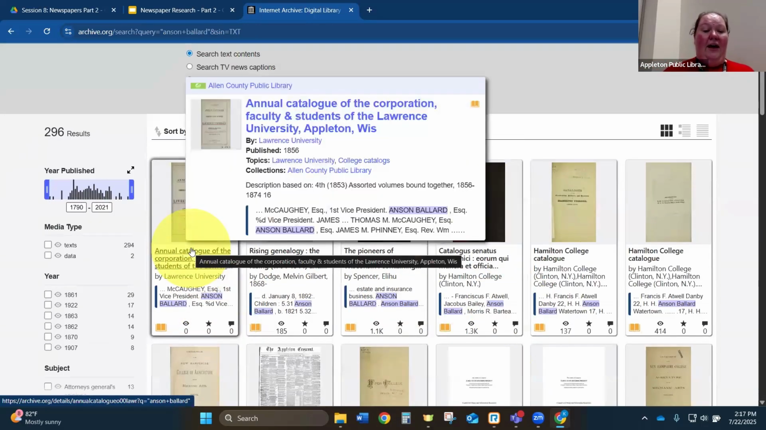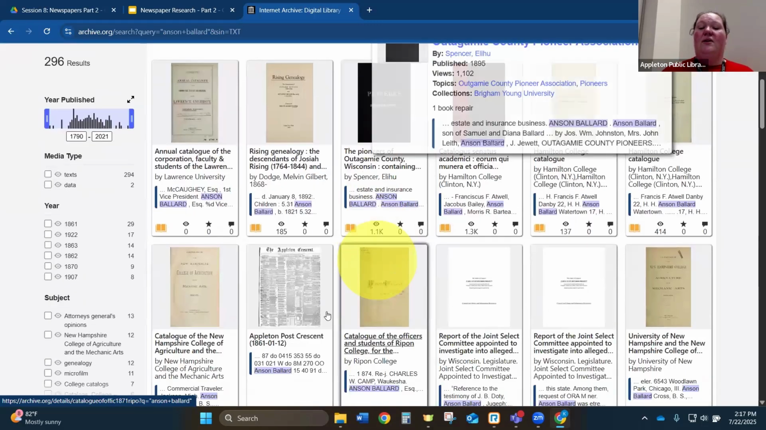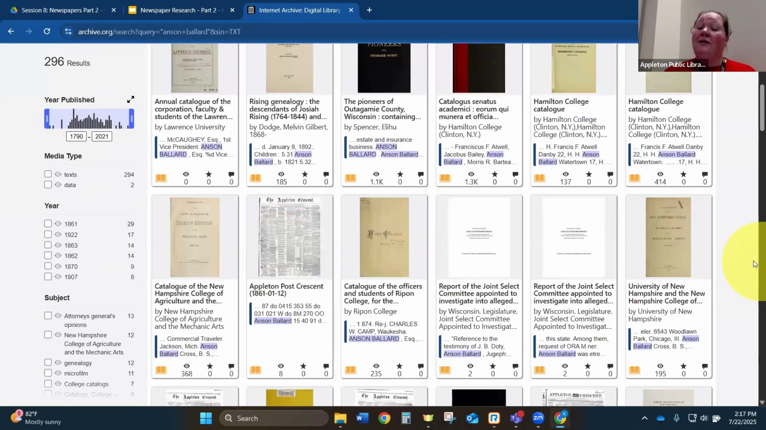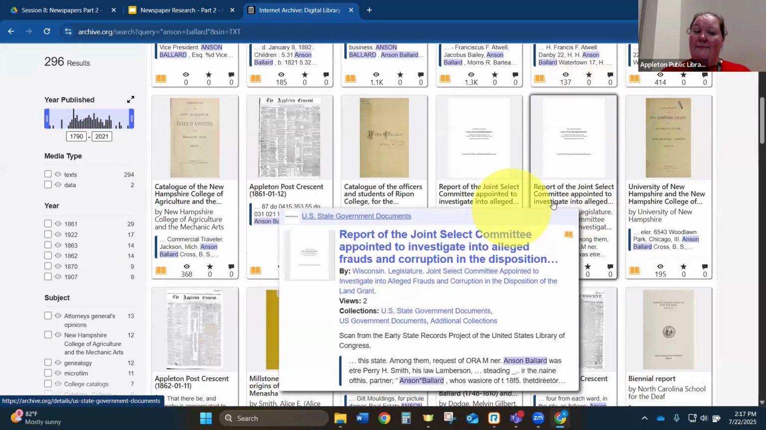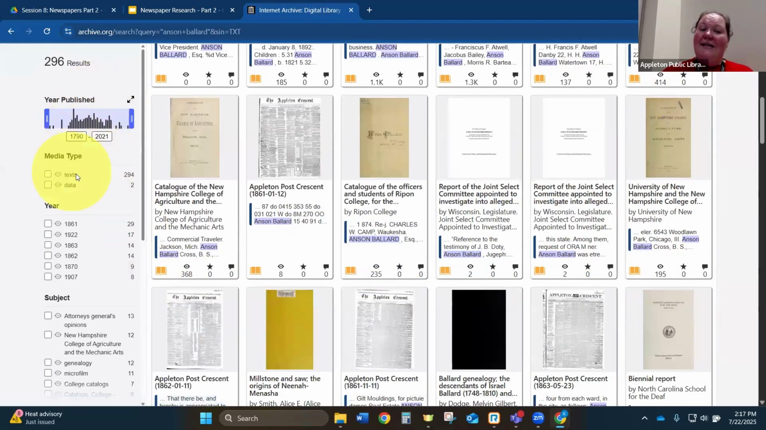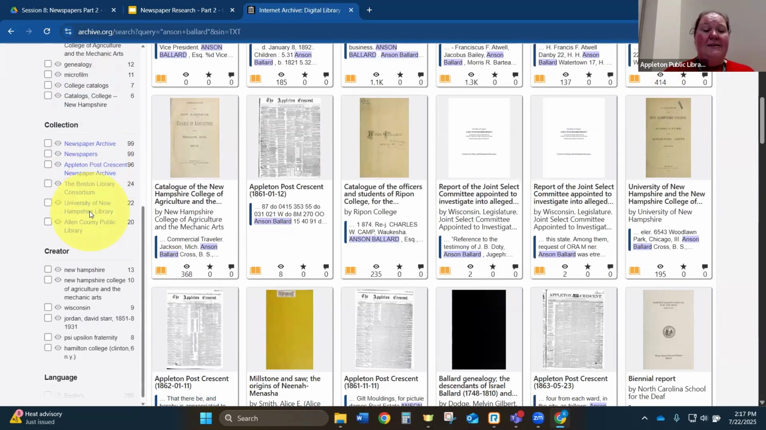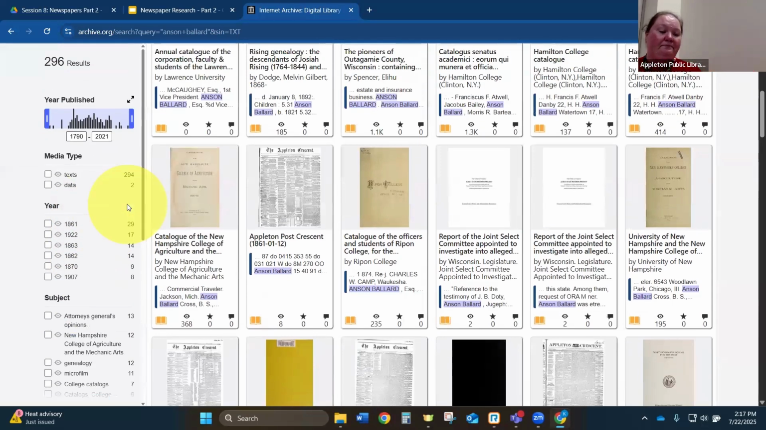There's an annual catalog of Lawrence students, there's Hamilton College, there's Pioneers of Outagamie County. So they've got all these different books. Here's a newspaper result. So again, there's more than just newspapers on here. Now I can search within all of these and see the relevant results. You can also narrow it down by specific years, specific collections, all kinds of great stuff over here on the left-hand side.